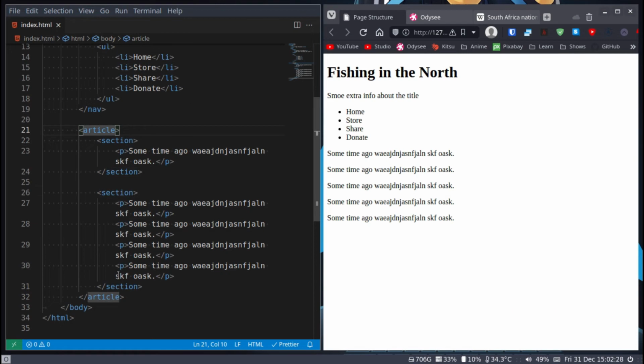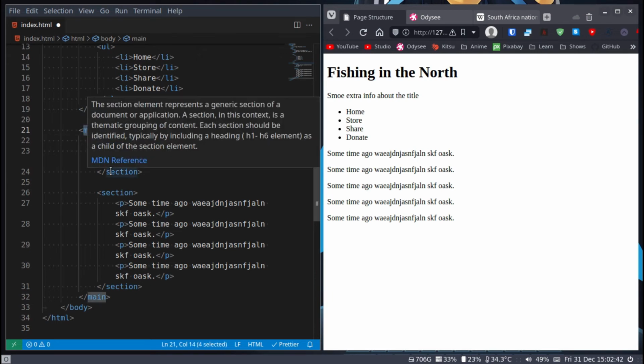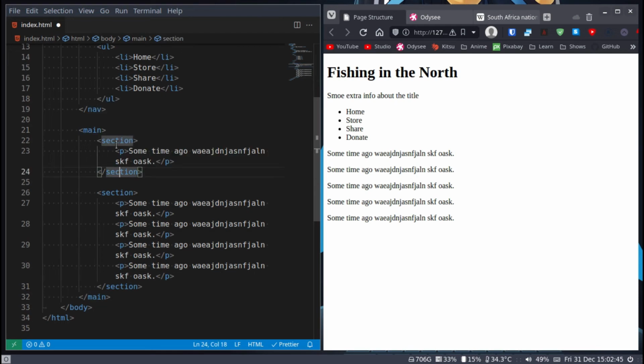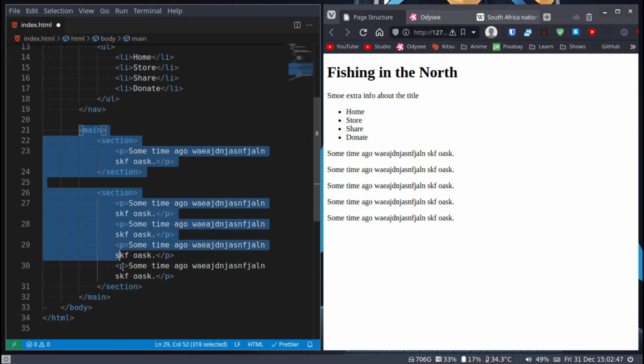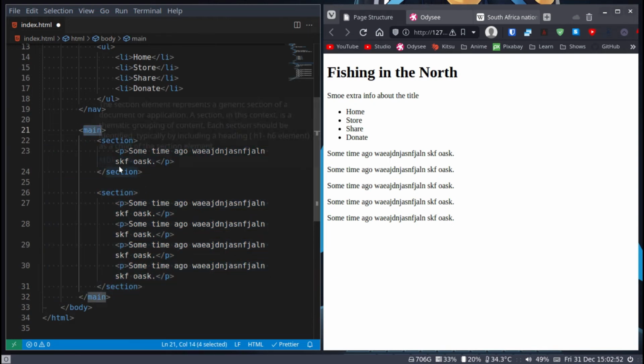Now this article right here, it can also be replaced with main, because it's the main content of the website. So it can either be article or main. It doesn't really matter. You use this to show someone, or to show the robot reading this, that this is the main section of your website. The main content will go inside of here. And in here you could just replace that with maybe a div instead of a section, or you can keep it a section. It doesn't matter, as long as the main content goes in main or article.